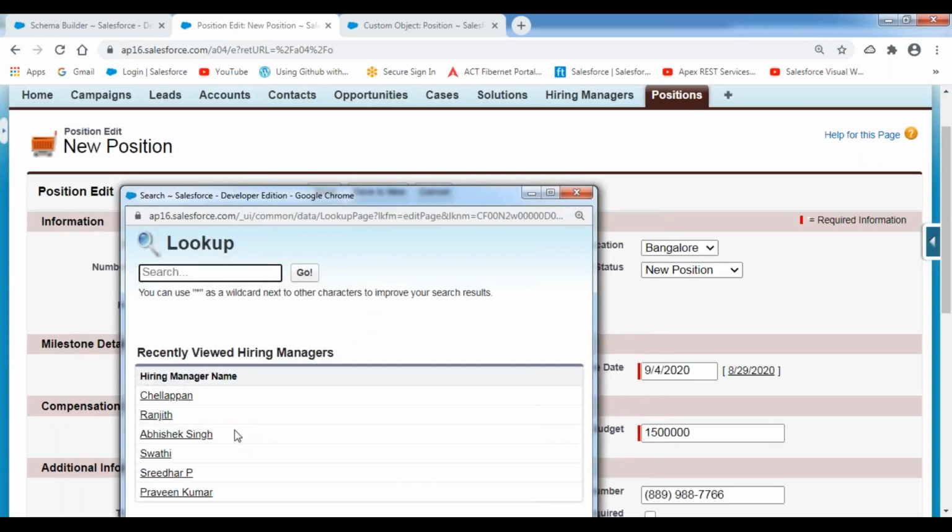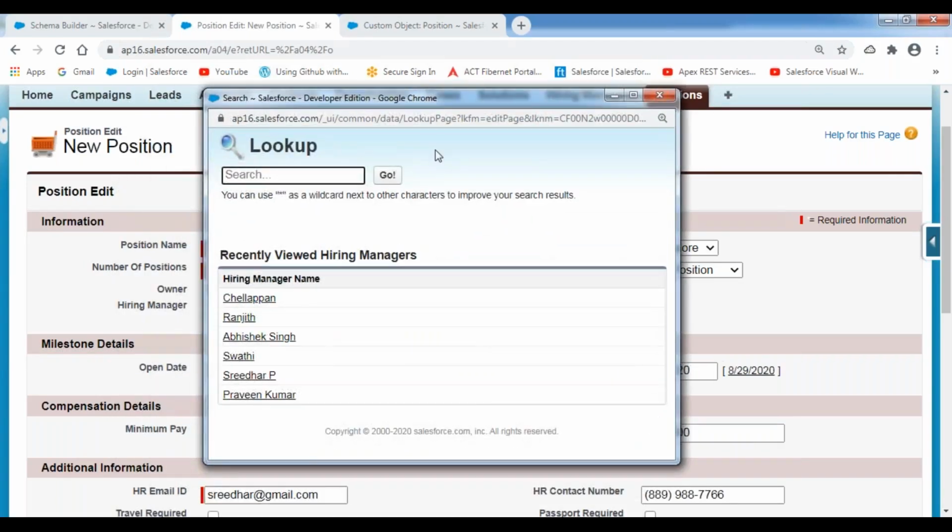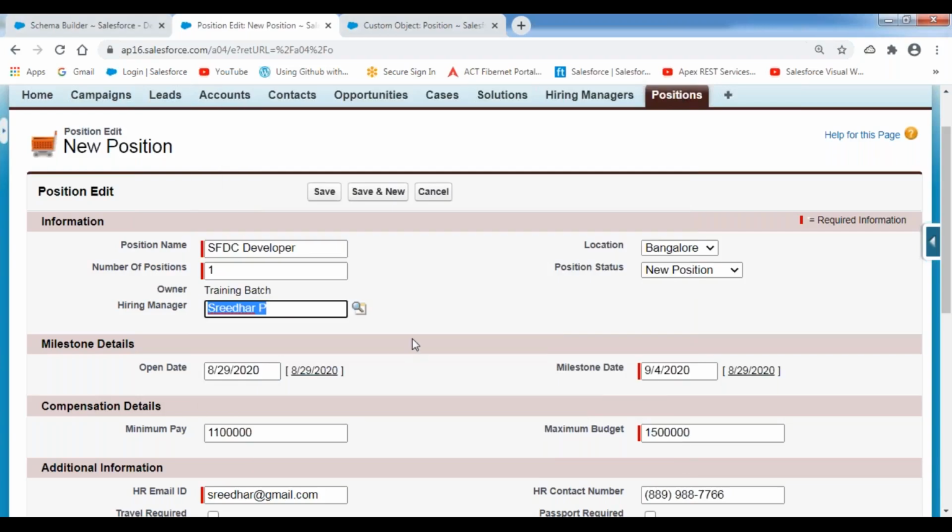I'm selecting the HR person. I'm allocating the HR person's information. As soon as you click on the lookup icon, it shows all the HR related information, that means HR records. I'm selecting, for example, Sridhar P. So from now onwards, Sridhar will be one of the responsible persons for this position. Sridhar is the HR person to whom I'm assigning this position responsibility.